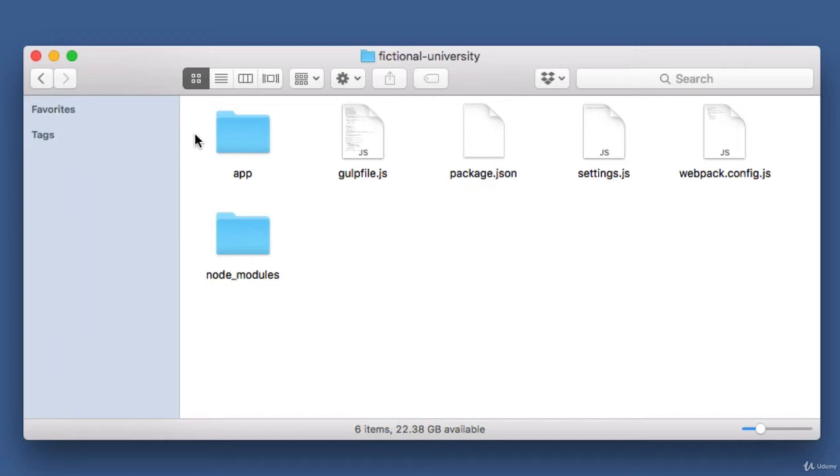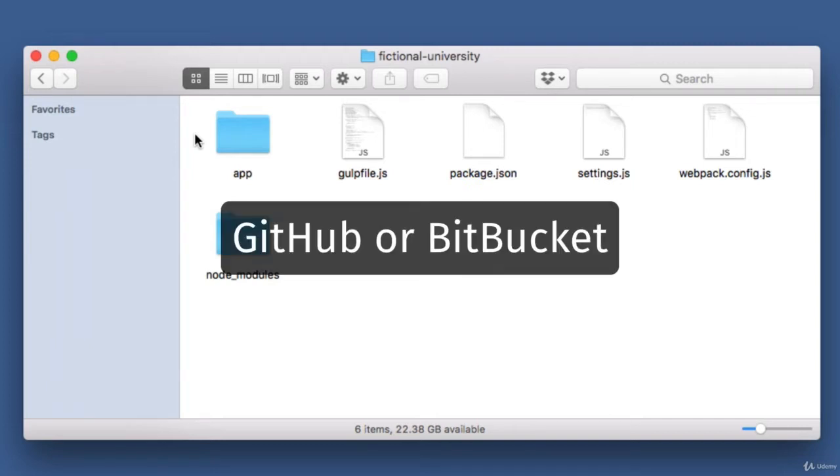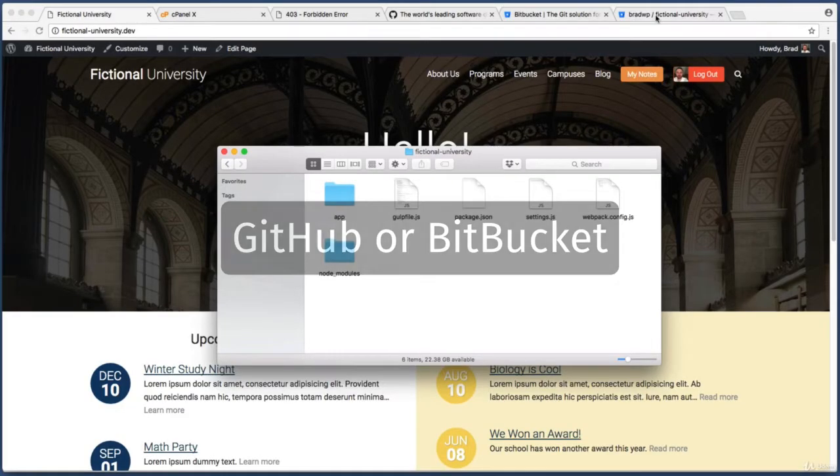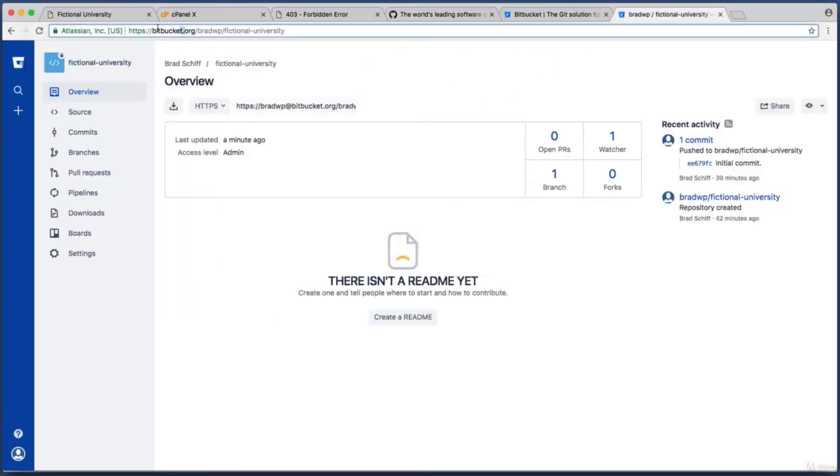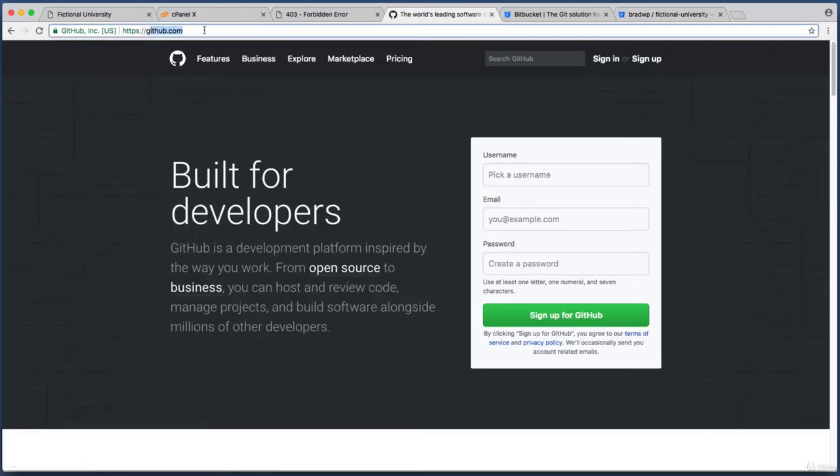So go ahead and create a repository and then push it up to your favorite service, which is probably either GitHub or Bitbucket. In my case, I like to use Bitbucket because they offer private repositories for free. If you have a premium GitHub account, that will work because then you are allowed to create private repositories. But if you only have a free GitHub account, I would not use GitHub in this instance.